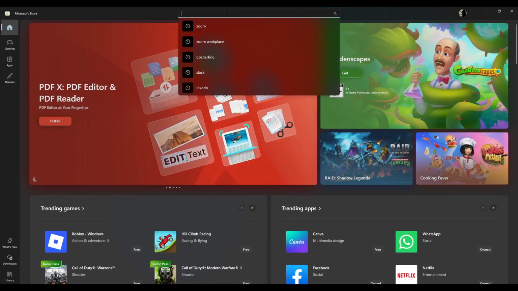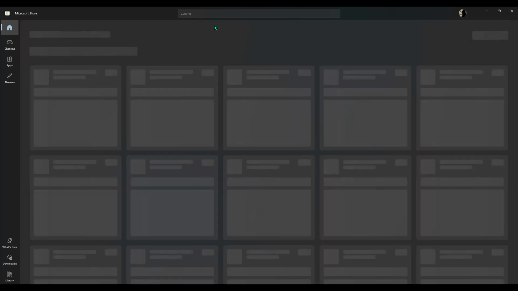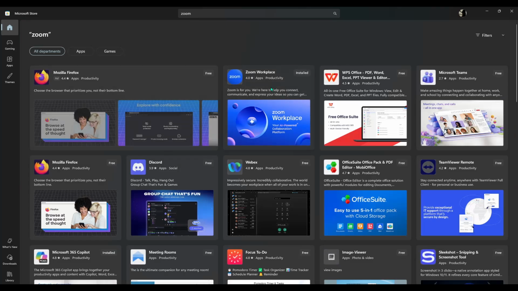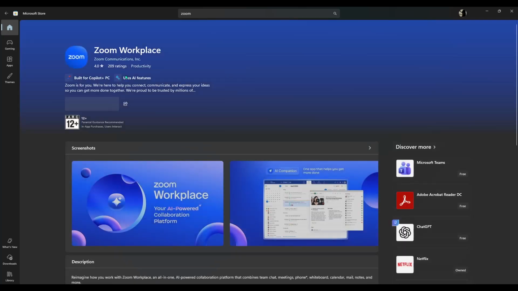Once the store is open, look for the search box at the top and type Zoom. Press Enter to see the results. You should see the Zoom app appear in the list. Go ahead and click on it to open its dedicated page in the store. This page shows the app's details, including its version, description, and most importantly, the action button you'll use to update if an update is available.